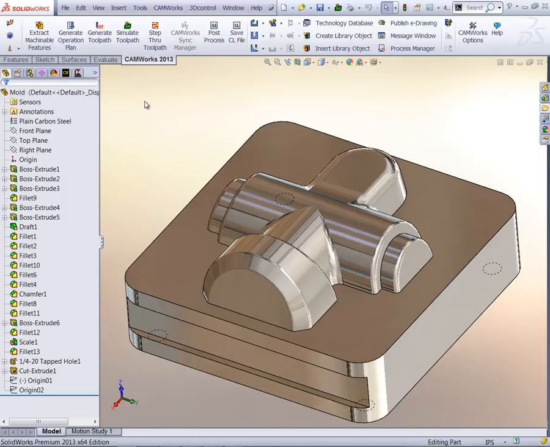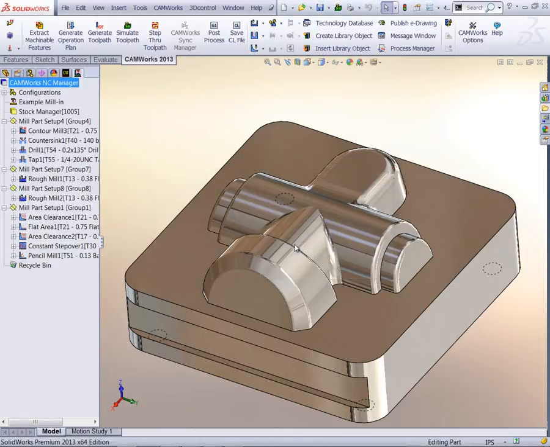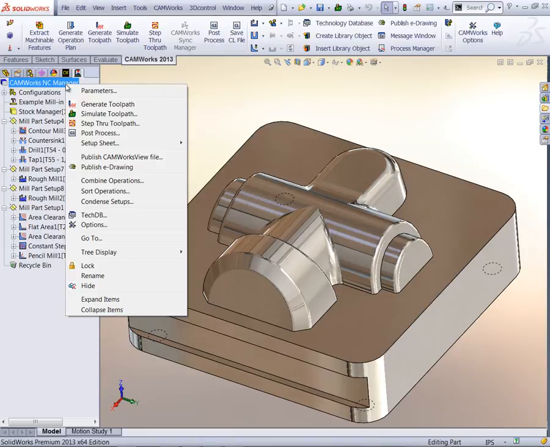Let's see how this works. Here is my part that has been programmed using CAMWorks. When I'm ready to generate setup sheets, I can right-click on the NC Manager in the Operations tree and select Generate Setup Sheets.